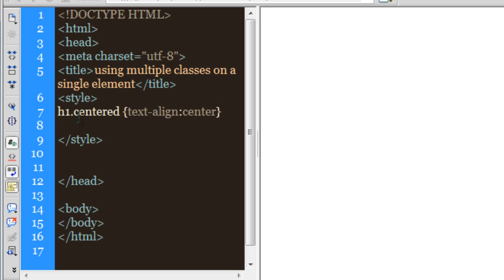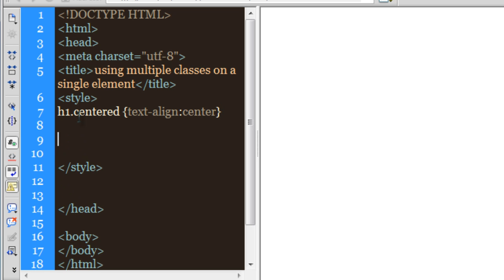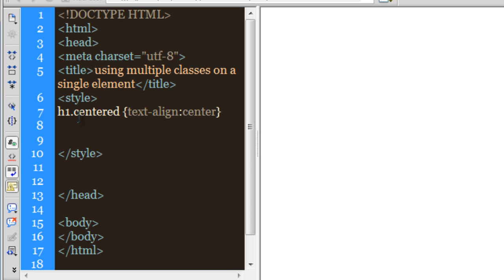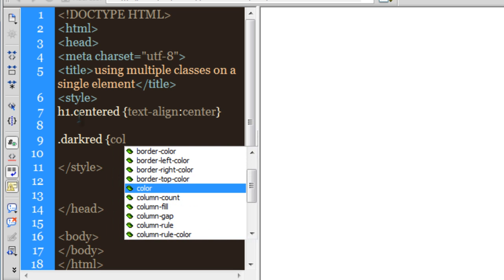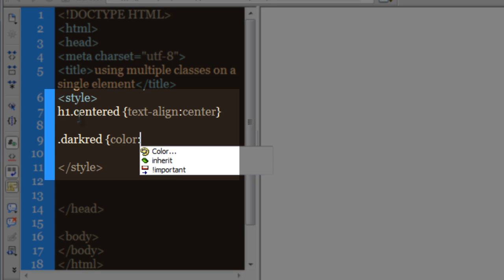Alright. Since I'm going to use multiple classes on the same element, which is H1, I would need yet another class. This time I'm going to use a class called, let's say, dark red. Since it's a class, I need to make sure that it starts with a full stop or a period or a dot. After which I need to give it a declaration, and the only declaration that I'm going to give it is color. And the color that I've chosen is dark red.